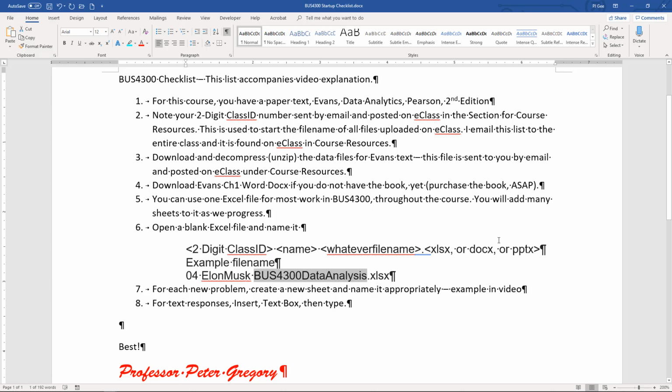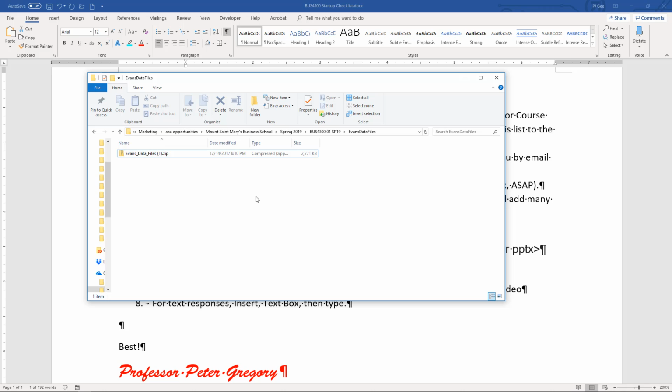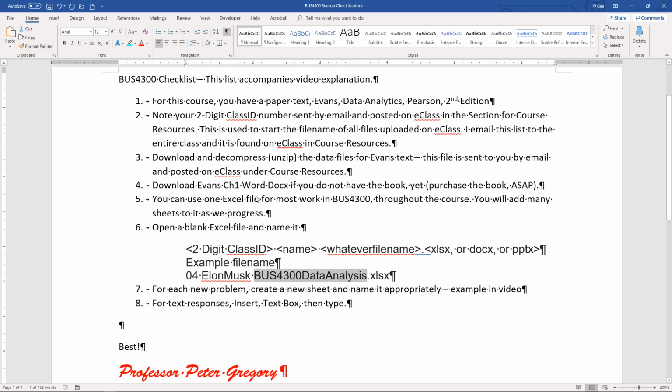Okay, so I'm going to show you the first thing that we're going to do is go unzip the file, which I've emailed to you and is also on the course resource page. So you can find it both ways. So let's go over and I'll show you how to unzip that if you're not familiar with it.